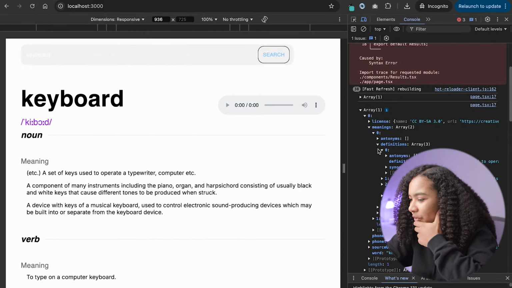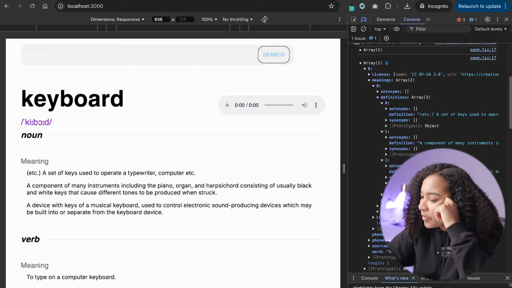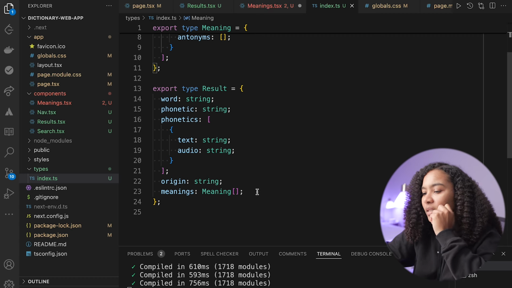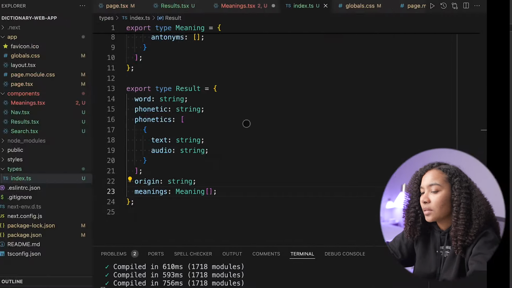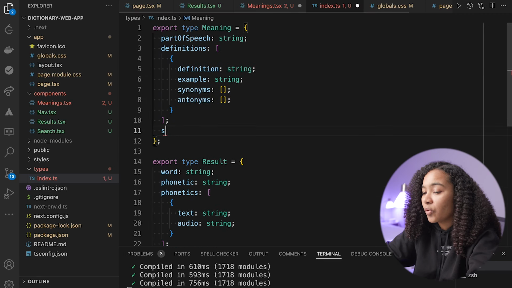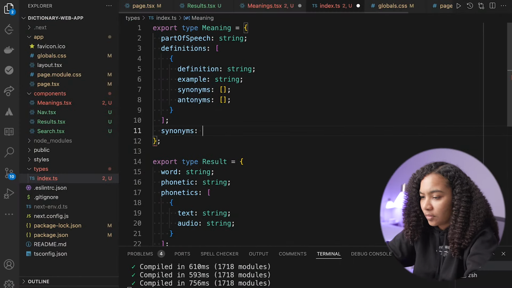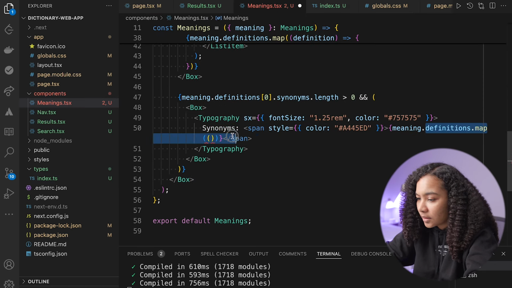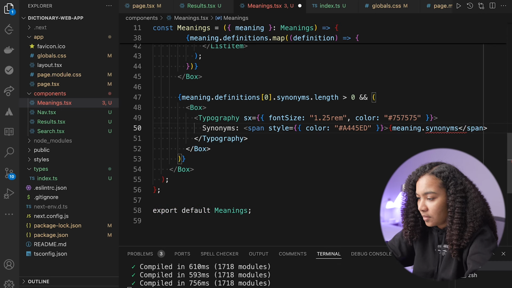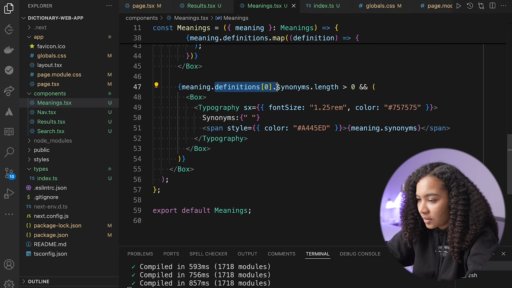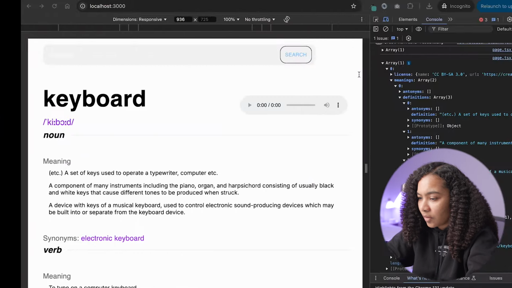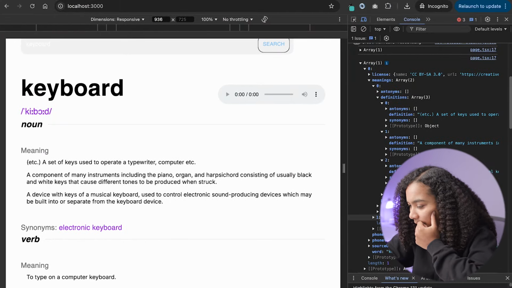But do the definitions also have synonyms? That's the tricky bit. Okay, so it's a twofold problem. We have the meanings, and within the meanings there's a definition, but then there's also the synonyms, and that is also an array. That's the confusion there. All right, so we'll say meaning.synonyms. So if meanings.synonyms.length is greater than 0, then also show that. Perfect. There we go.